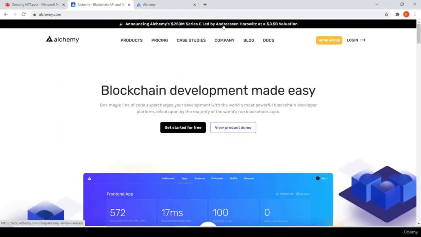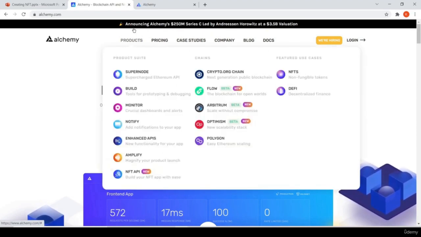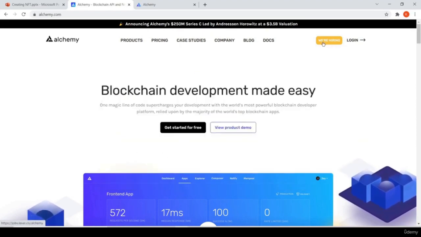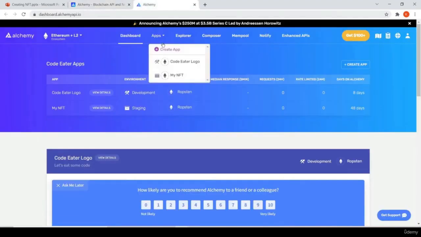Here they have also announced Alchemy's 250 million Series C led by Andreessen. This company is performing very well now. They are also hiring people, so if you are interested you can check that also. So this here is Alchemy's dashboard. Here you can see I have already created 2 apps. That was for practice to see that things are properly working.